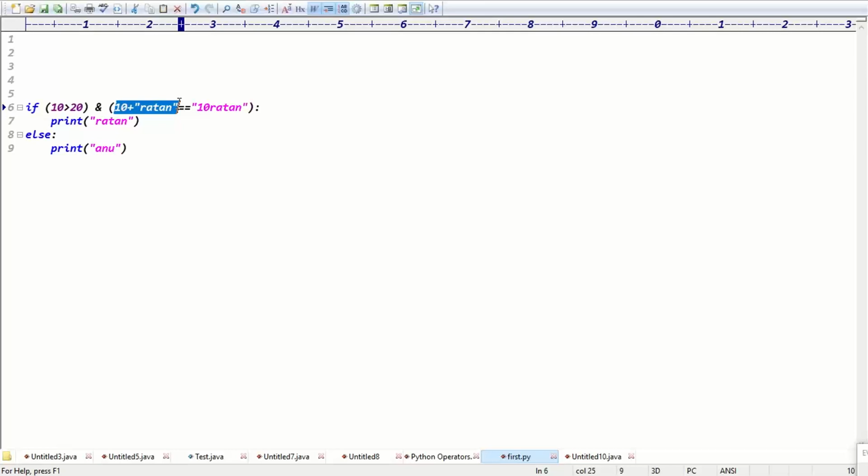What's the output, Swarnalata? Here I'm using single and, the logical and bitwise and. Single and is a bitwise operator, not a logical operator. Bitwise operator means it will check both conditions, right?